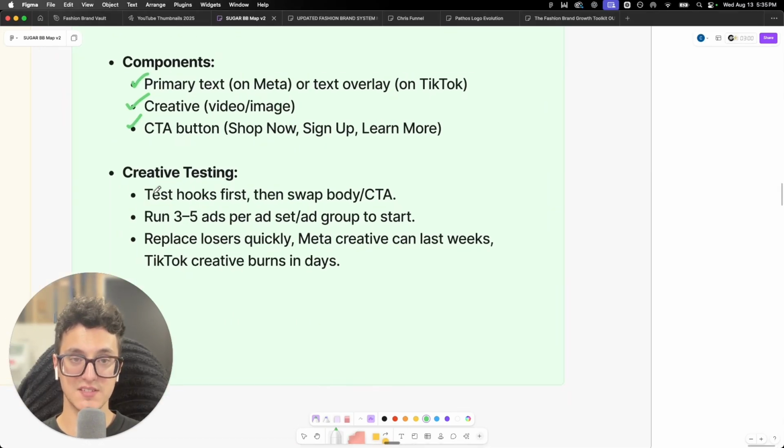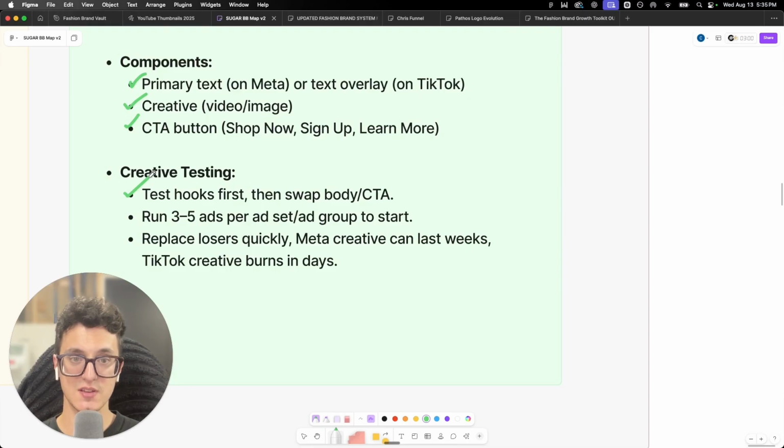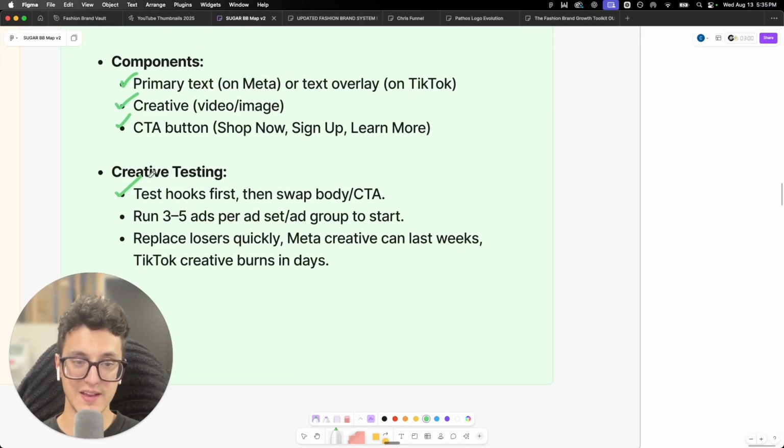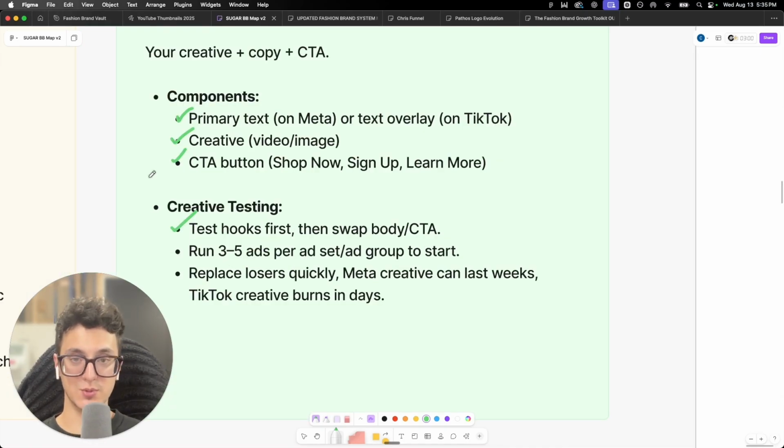For creative testing, I like to test hooks first and then run 3 to 5 ads per ad set. I replace losing ads quickly. If I see that some ads are outperforming others, I'll look at the ones that are underperforming and then I'll do a couple things. Maybe I'll change the hook or I'll change the body copy and then see if that fixes the performance of the ad. And if that doesn't fix the ad, then I just maybe need to use a different video or different photos completely.